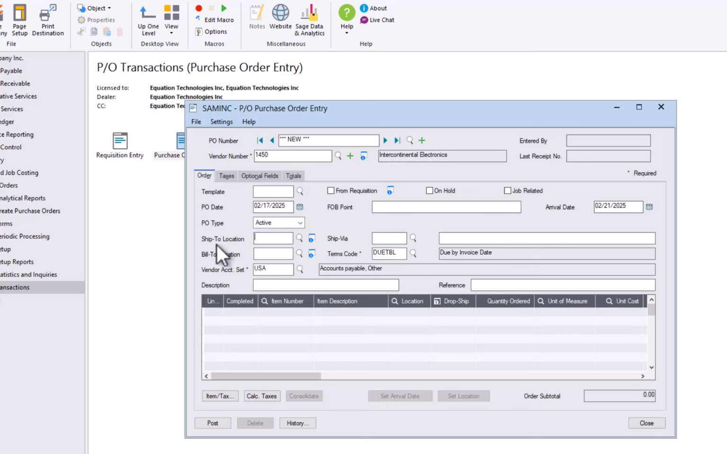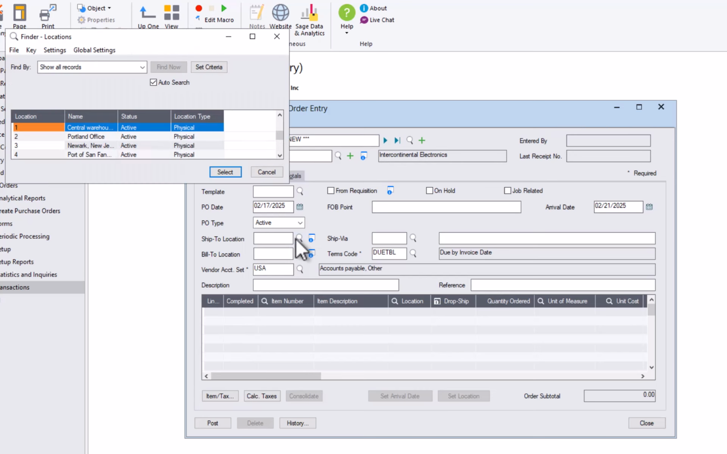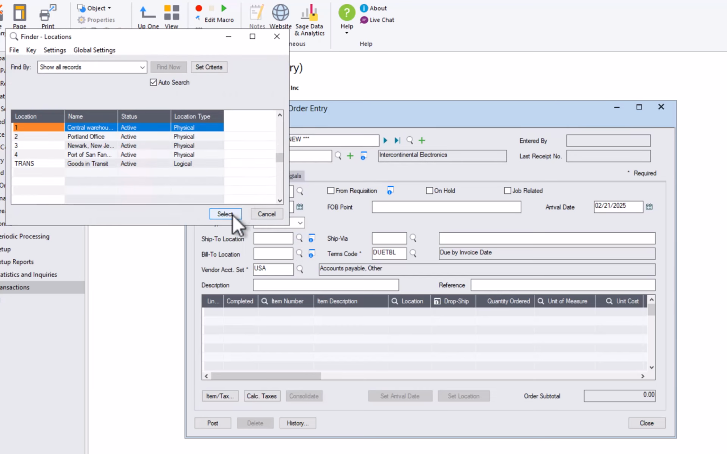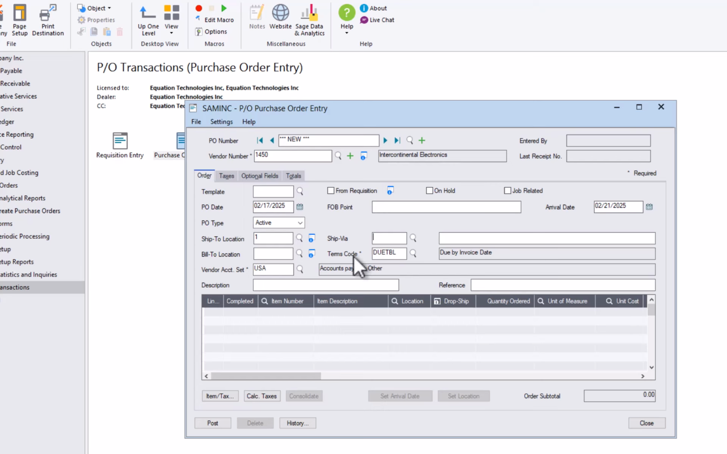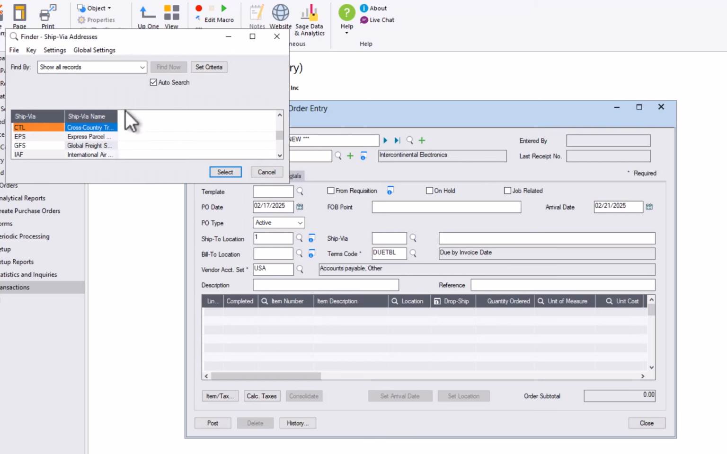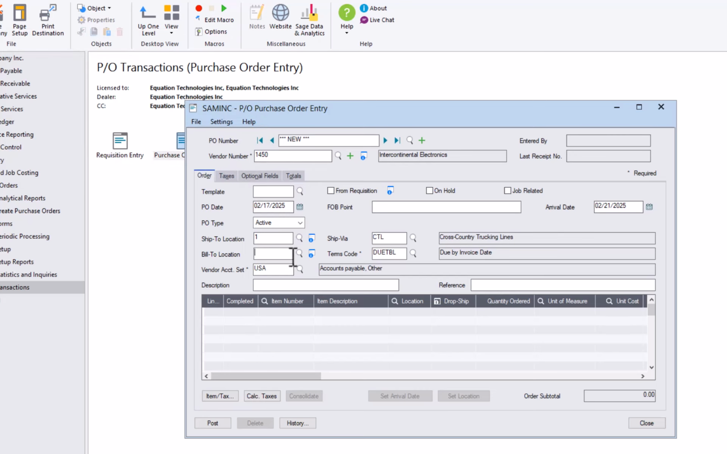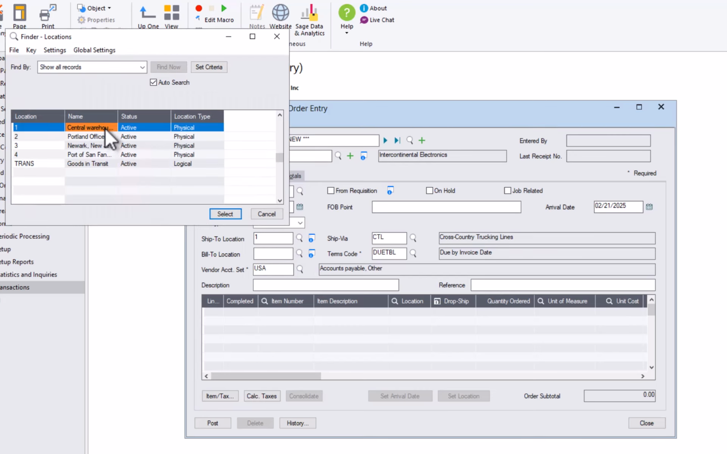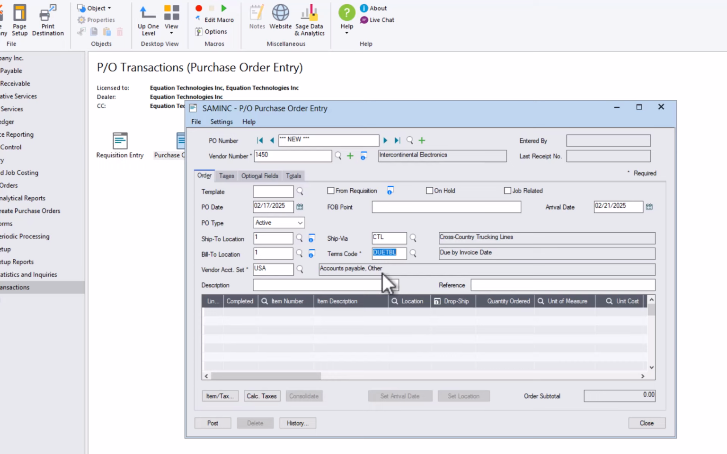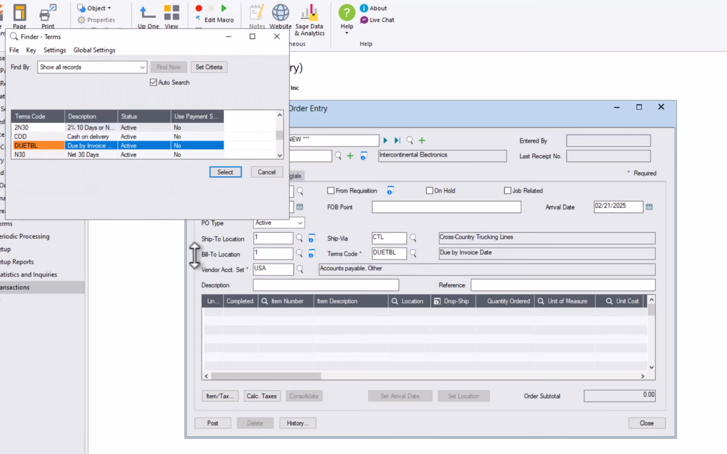Our next field is the ship to location. This defines where the product is going to be delivered to. And we're going to pick location 1, our central warehouse. We're going to tell it our shipping method and our billing location. Sage has pulled the terms code from the vendor record, but this can be changed if needed.